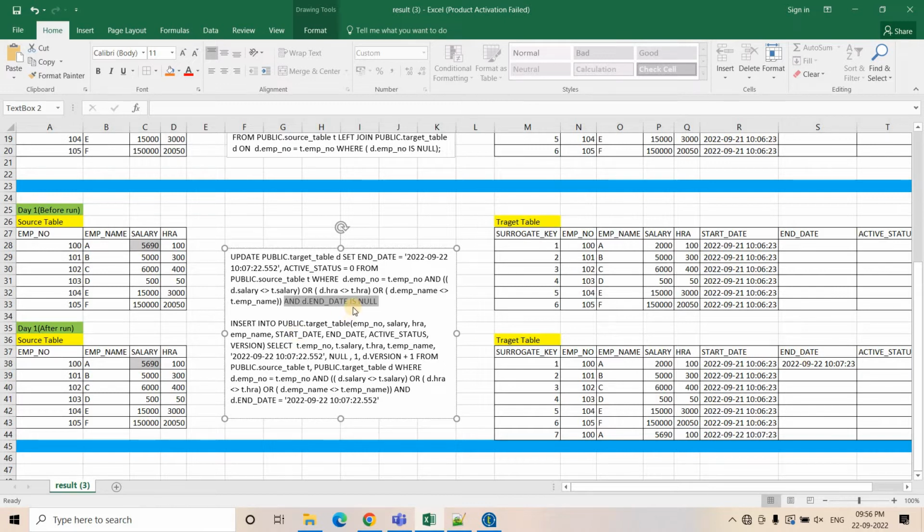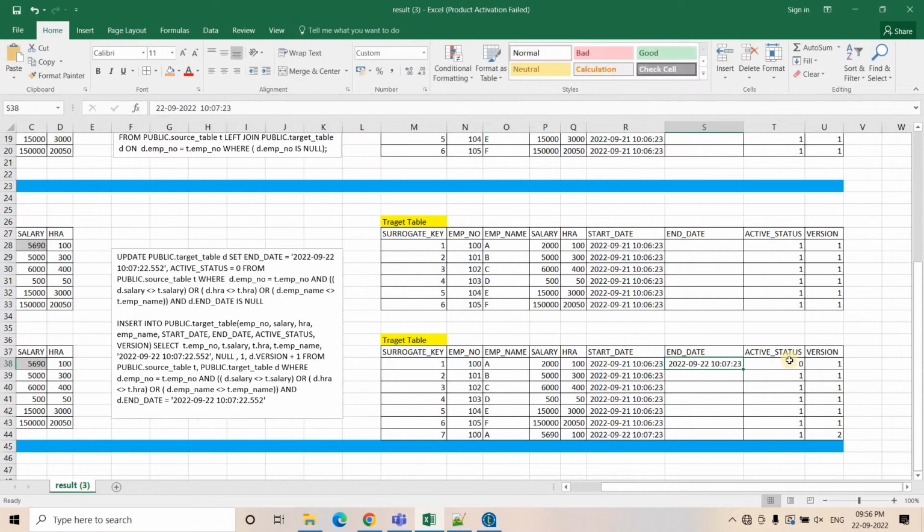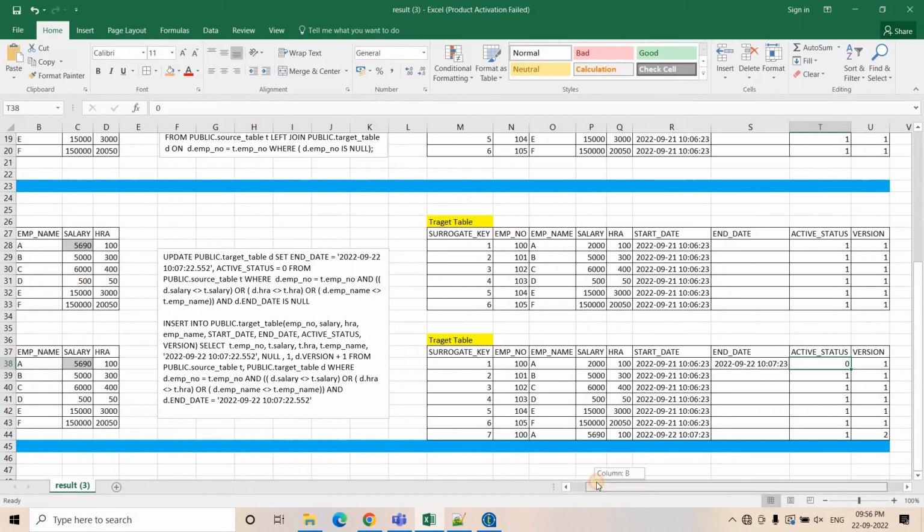So basically we are filtering that data so that we operate this update query or comparison on a lesser volume of data. Okay. So that's why we are putting d.endDate is null. So I hope you understood this. Very simple. This update query, all it is doing, is just updating the end date and active status if there are any changes between source and target for the existing records in the target system.